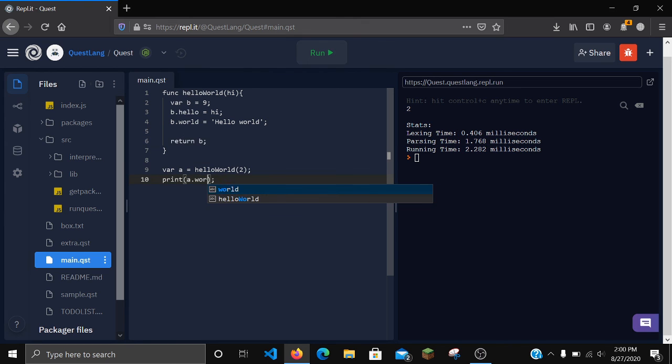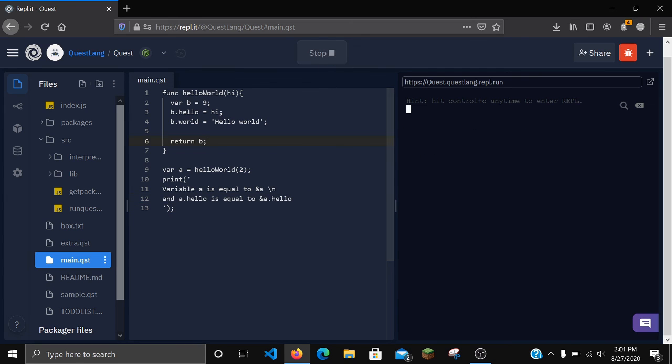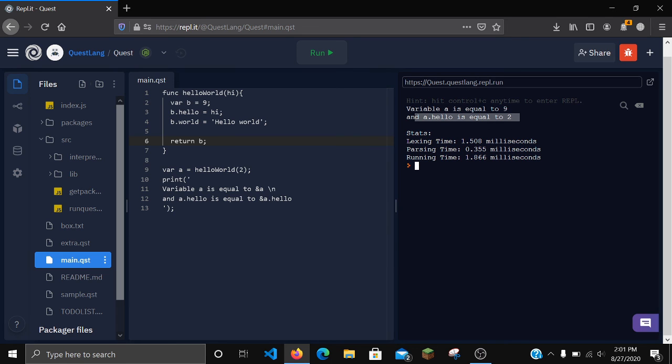Now let's print world. What is world? If we say print a.world, it'll say hello world, which is exactly what was here. We can also use concatenation with these things. So let's say variable a is equal to, and then let's go ampersand a space, make a new line. Let's just move this to make it look better. And a dot hello is equal to, then let's go ampersand and a dot hello, and let's close off with a closing quote. So if we run it, variable a is equal to 9, and a dot hello is equal to 2. That's awesome.